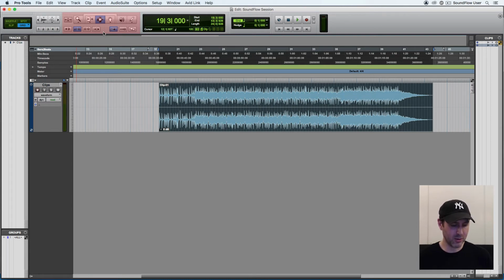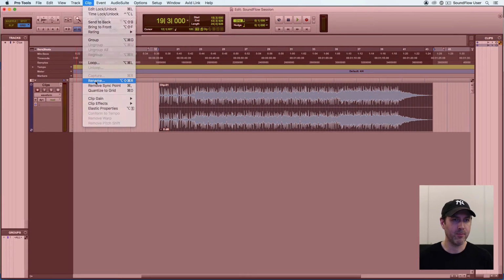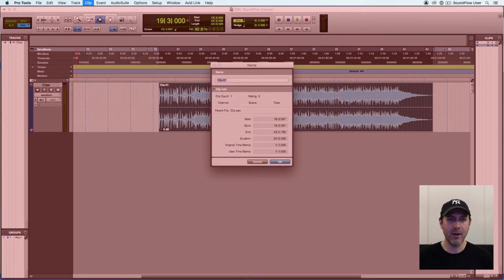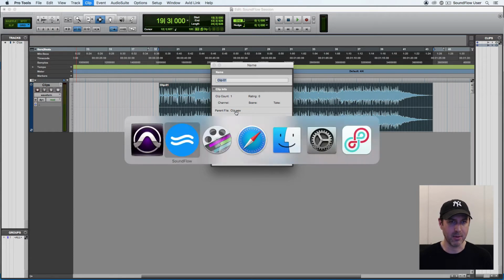To avoid doing that, we're going to hold down the command key, and then navigate to the menu item that we want. So we're going to click clip and then rename. Now we can let go of the command key, and we still have the ability to use the SoundFlow UI picker to pick what we want. In this case, we're going to pick the parent name right here. So let's click that, and we'll head back to SoundFlow and see what happened.